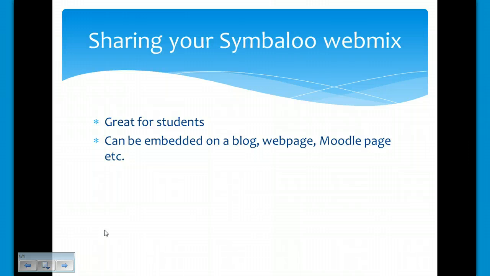And you can also embed it on a blog, if you have a blog for your classroom, or maybe you have a web page for your classroom, or a Moodle page. So I'm going to show you how to embed this into a Moodle page, and then the rules should still work for other blogs and web pages.